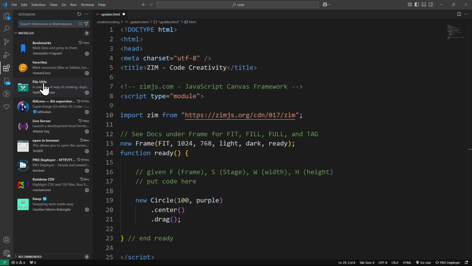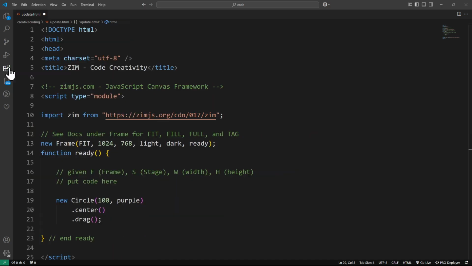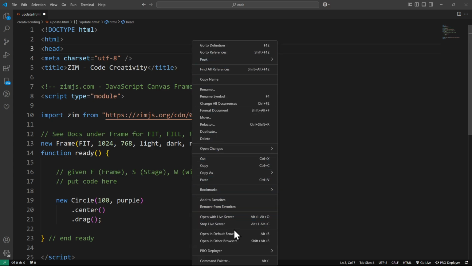And the extensions I would suggest you get is open in browser or live server. Both of those do sort of the same thing. I just like the open in browser. And so hit this little box once you get VS Code and do a search for open in browser. And that allows you to easily open this up in a browser. So when I right click here, there it is, open in default browser.